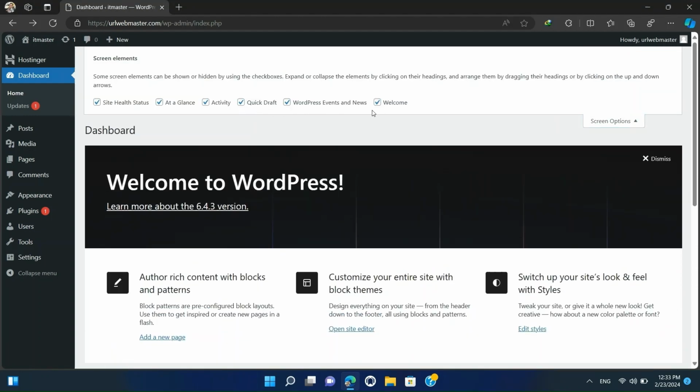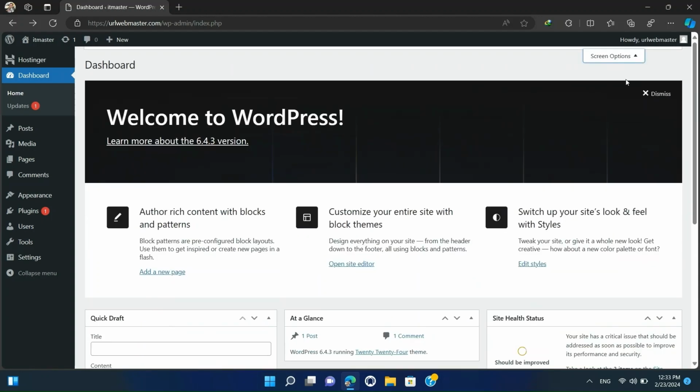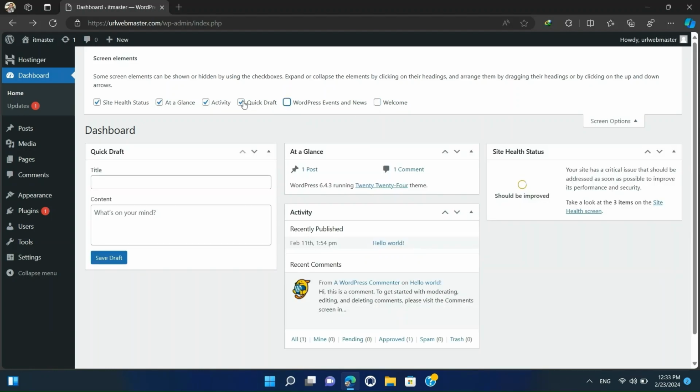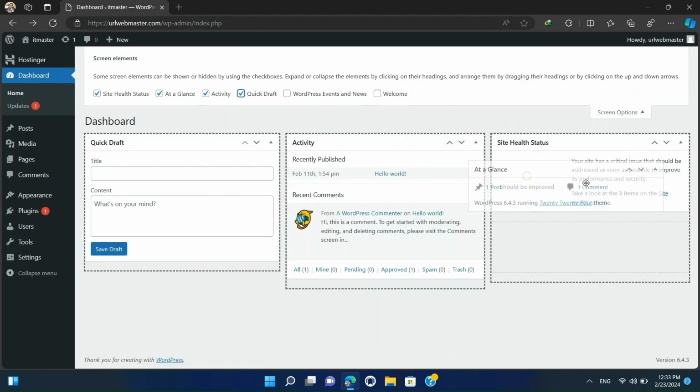Step 2. Customizing the dashboard layout. Click on Screen Options to reveal a drop-down menu. Here, you can customize which dashboard widgets are displayed by checking or unchecking the boxes next to each item. You can also drag and drop the widgets to rearrange their positions according to your preference.